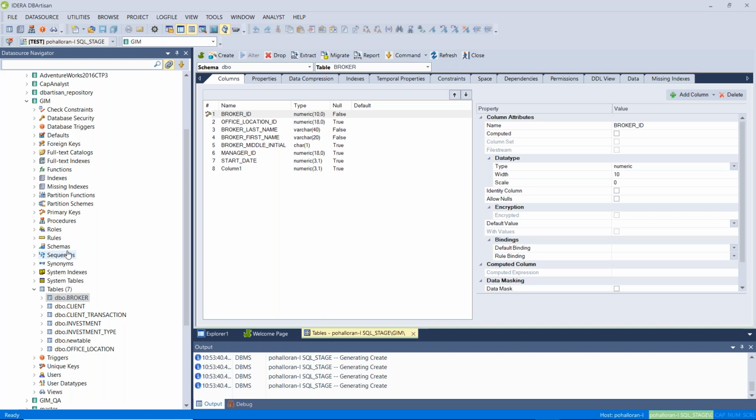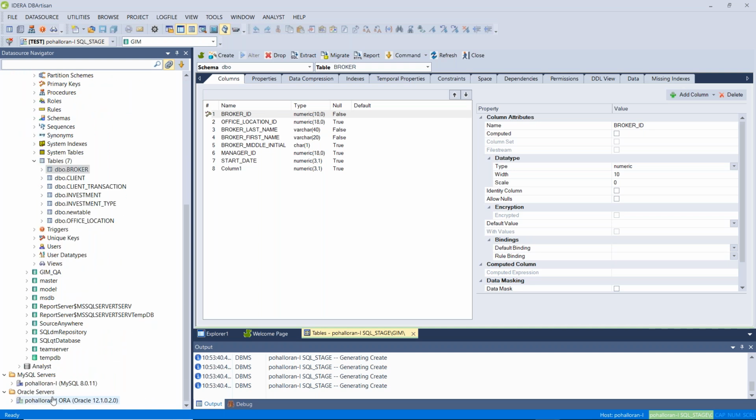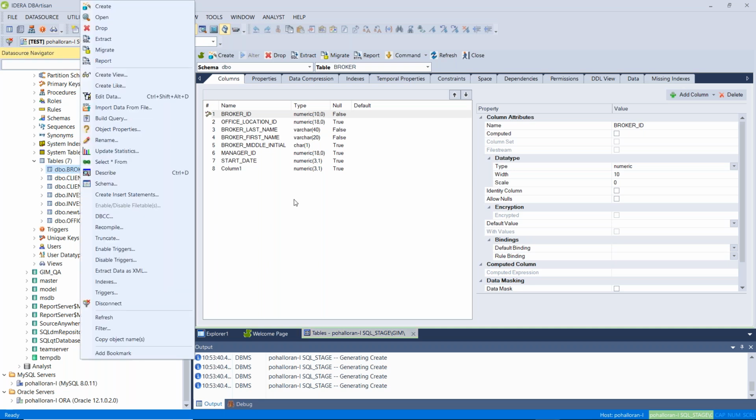So if I need to modify a sequence and it's in Oracle and I don't remember the exact syntax, well, I can right-click on it there. I can modify it, I can create it, and I've got the DDL exposed. So that's the first thing I wanted to show you is this tree of objects and how I can go and look at objects.